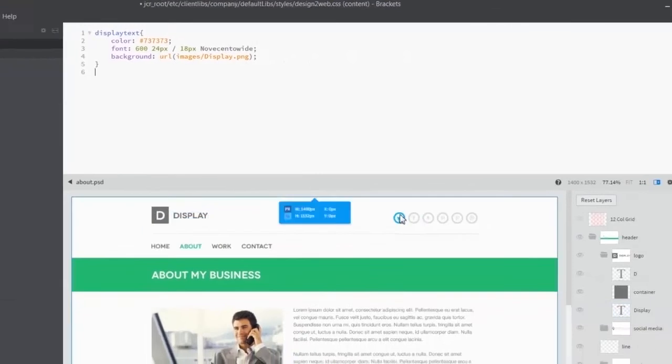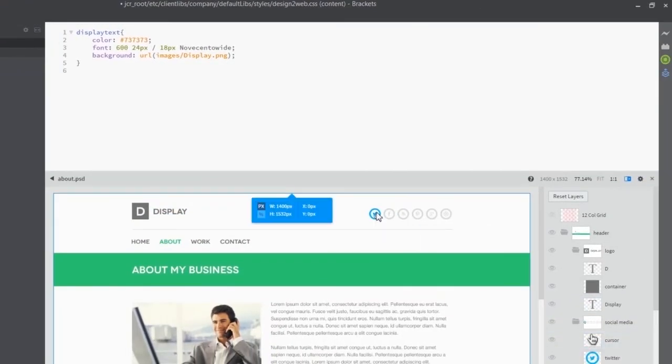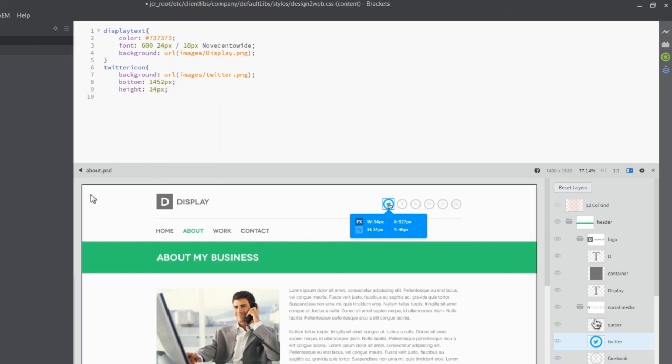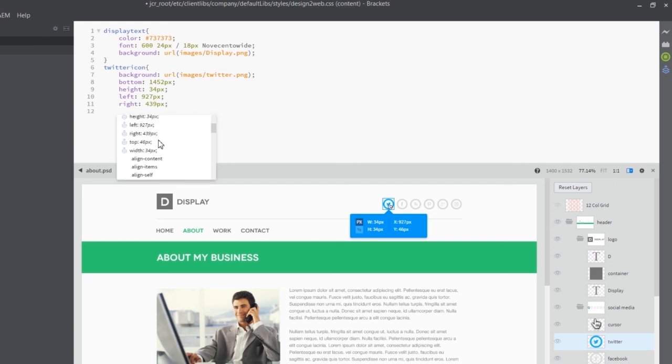If I want, I can also convert this Twitter icon into its necessary design elements. Let me quickly go ahead and select this. Now I can simply write another CSS class called Twitter icon and I can convert this Twitter icon into its corresponding style. I can specify the background URL. I can specify some more styling like bottom. I can specify the height. I can specify the left position. I can specify the right position. I can also specify the position from top and I can also specify the width. So this will allow me to display this Twitter icon perfectly on my web page.